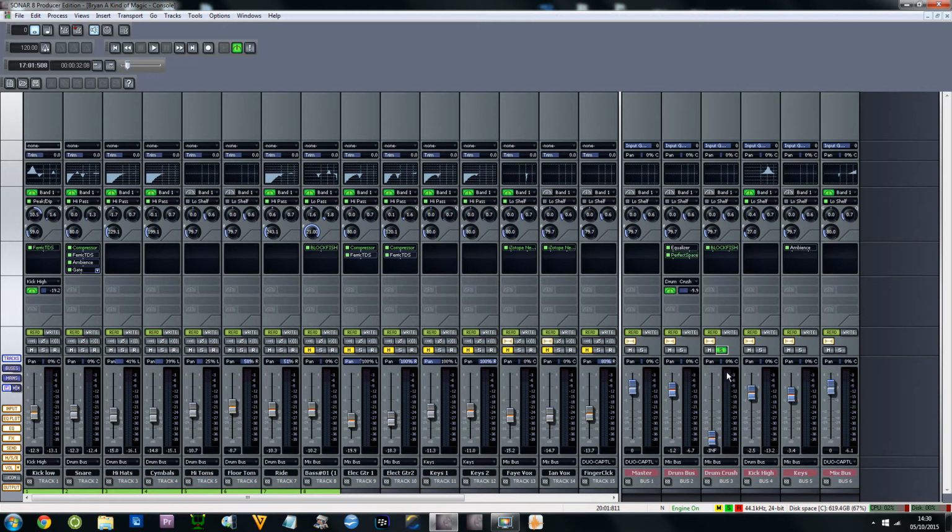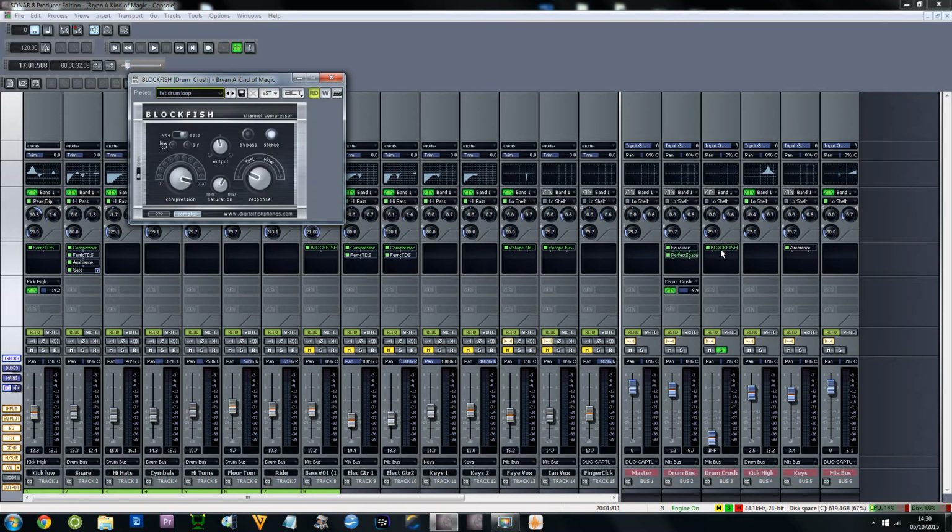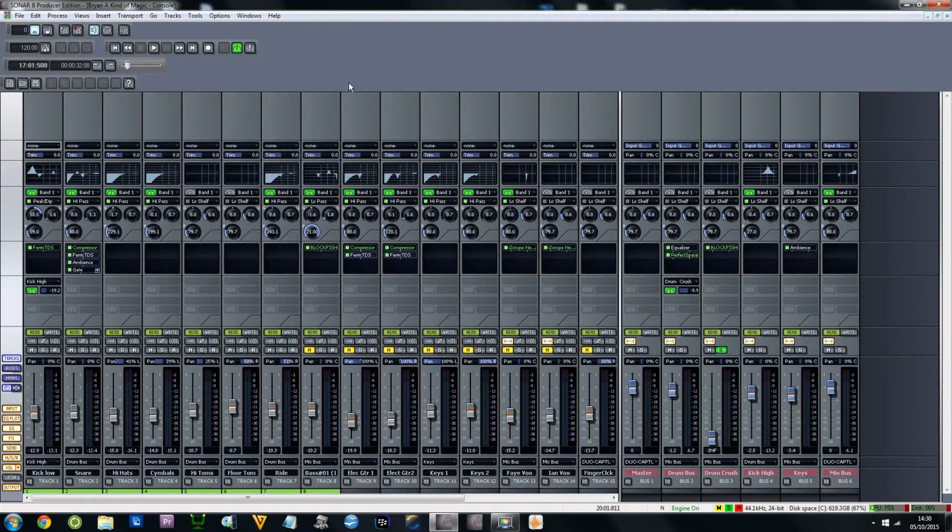So in this new bus that we've sent our drum bus to and called Drum Crush, we're going to add in a compressor. I've chosen Blockfish, which is a free download, and I find it a really useful compressor, especially for really heavily squashing stuff. Dial in your compressor of choice with the aim of really pumping your drums, and if we just bring this up, you'll hear what I've done.